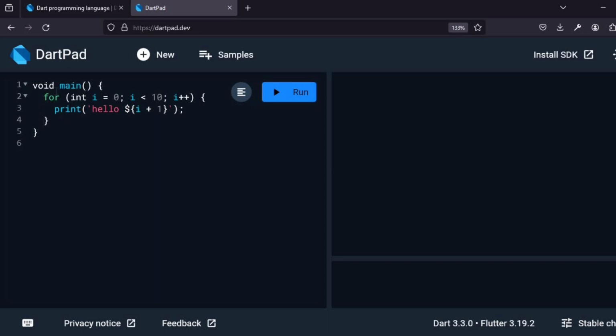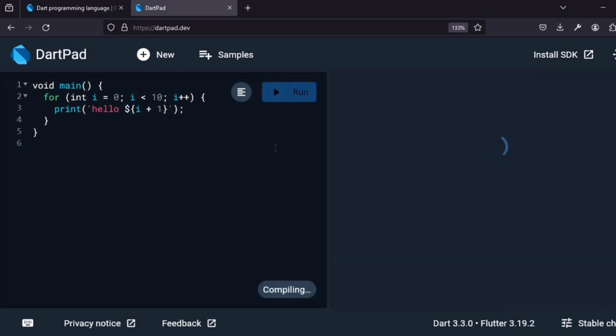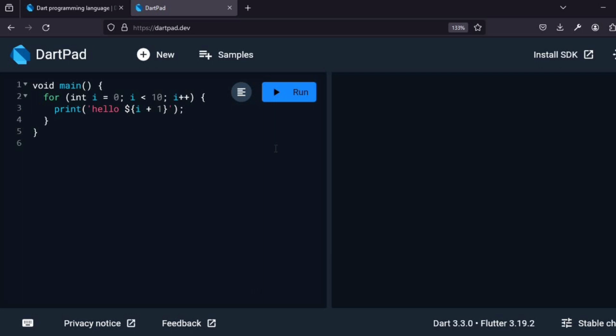I'm going to explain that for you, but not now. Just know that this is a main function which has a return type of nothing. That's why we gave it void. Inside this function, we have a for loop which generates for us hello and then different numbers. Let me go ahead and run this so that you could see how it looks. You could see hello 1, hello 2, 3, 4, and down to 10.